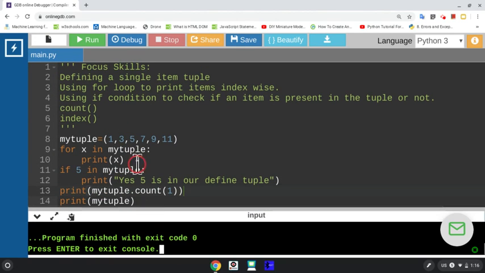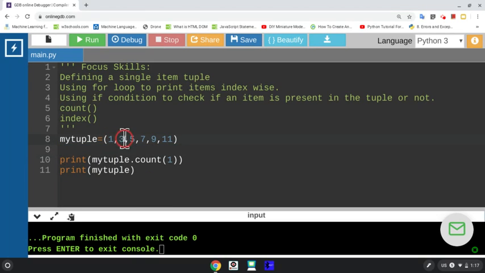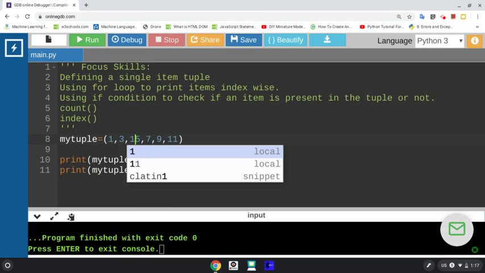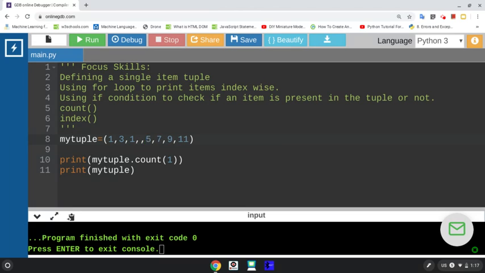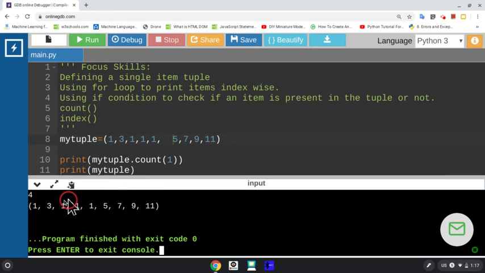Right now in my tuple 1 was only 1 time. So for example, if it's more than 1 time, I'm going to remove these two for clarity. I'm saying 1, 3, and then 1 again and then 1 again. Now if I print, how many ones are there? There are 1, 2, 3, 4 ones there. When I run it, let's see what the result is. The result shows that we have 4 ones there.